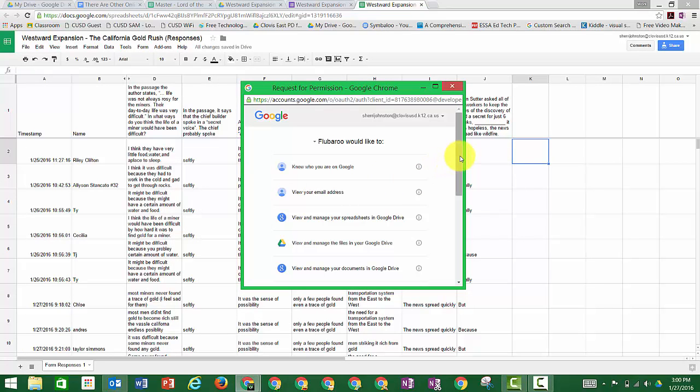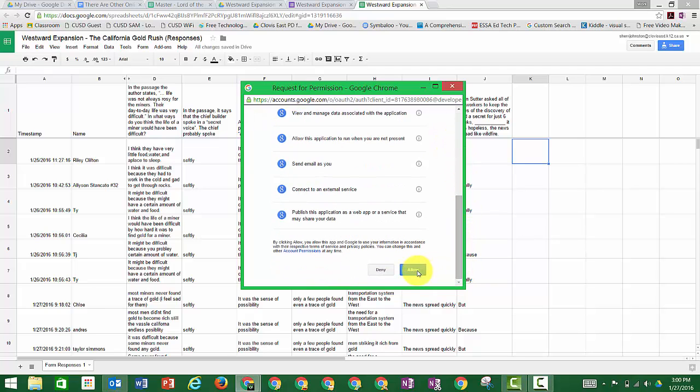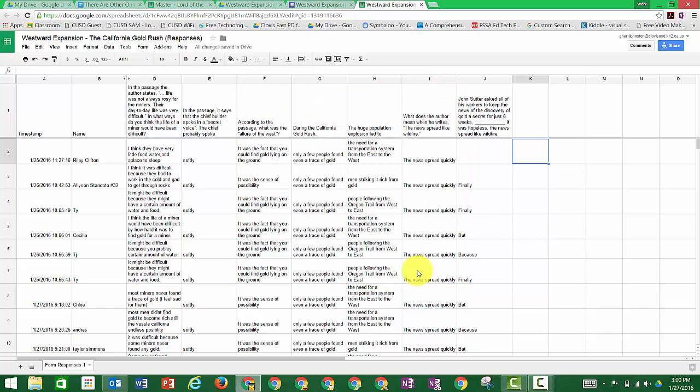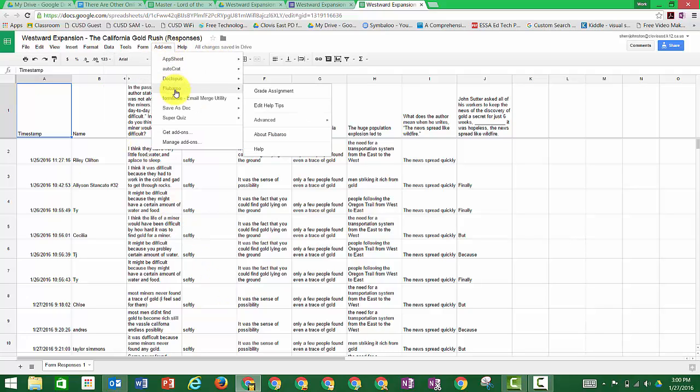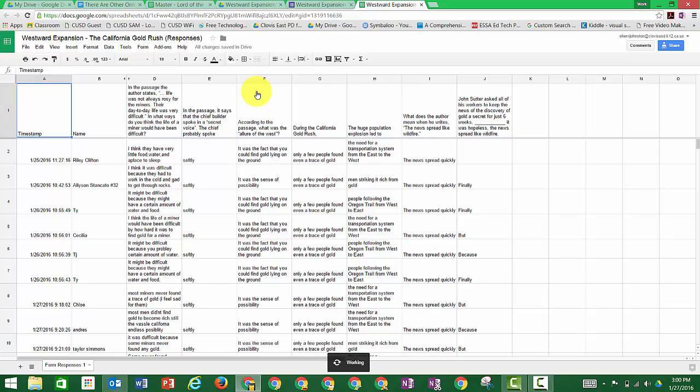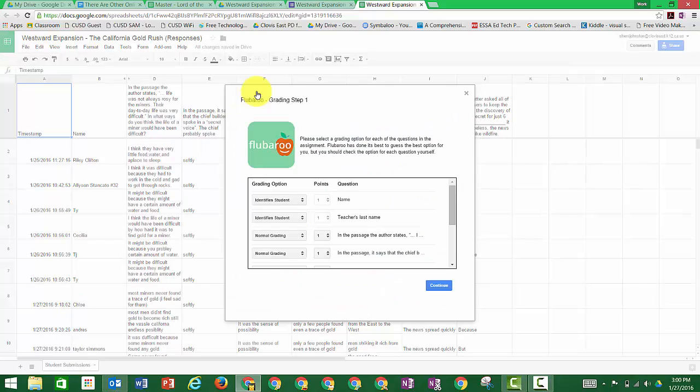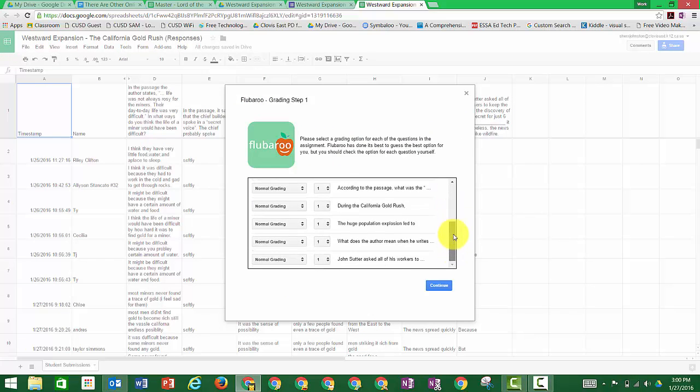It's going to ask permission to run. I click allow. And as you can see, it's working on my sheet. Okay, so now I go up to add-ons, I go to Flubaroo, and I'm ready to grade the assignment. This first screen pops up and it gives me options for scoring.